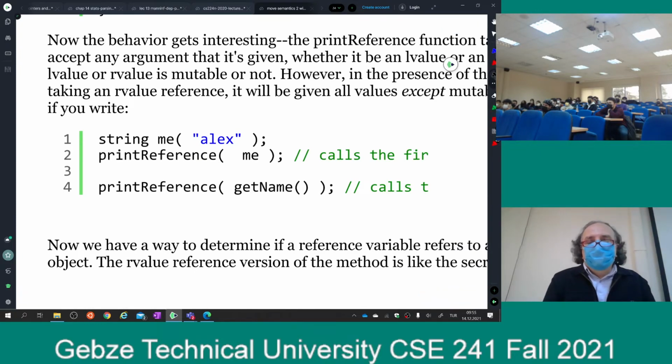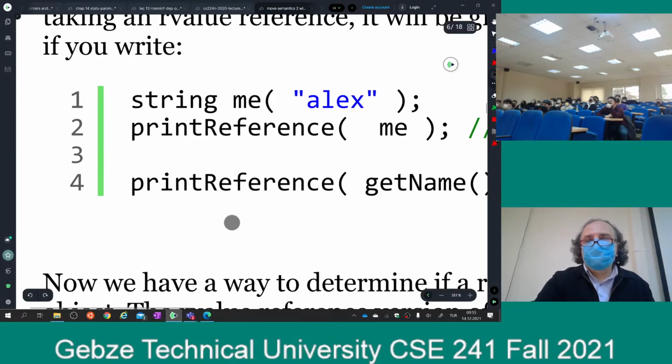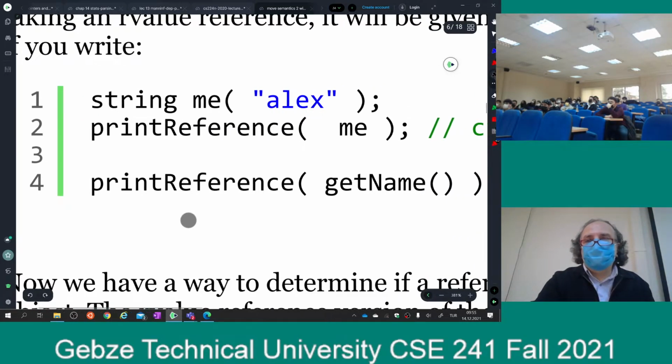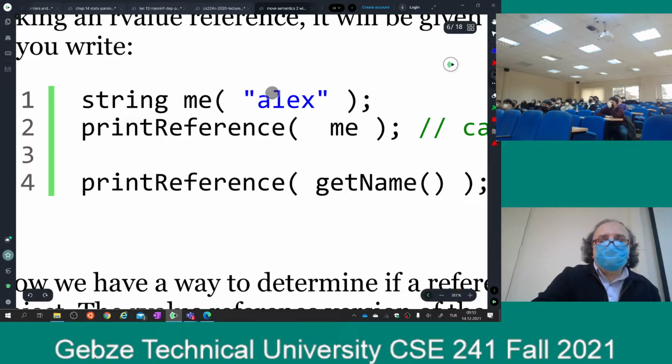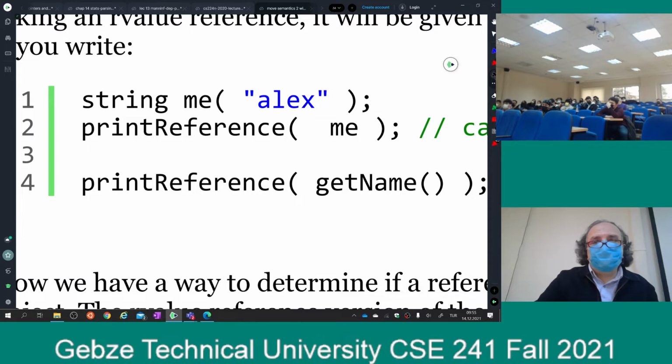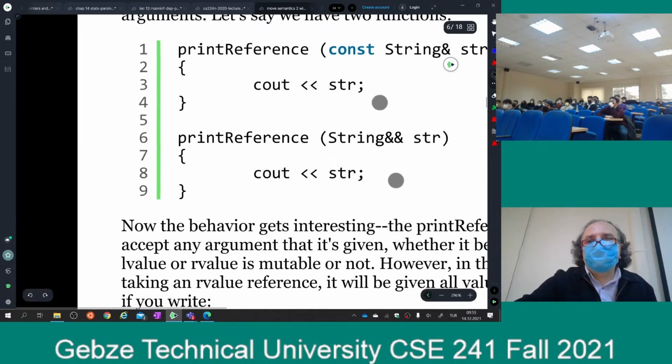Okay, so let's look at this one. This is string me, Alex, that guy Alex. Print reference and print reference. Which one do you think that this one will call and this one will call? The printReference me, Alex, will call which one? The L value printReference or the R value printReference? Let's go there. Which one?